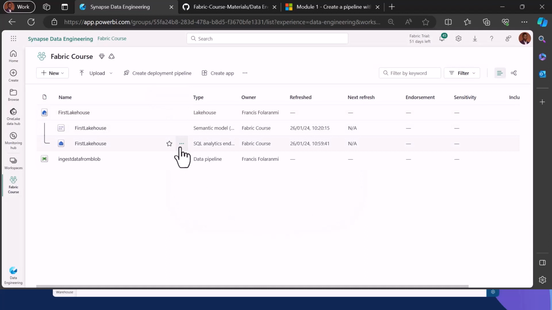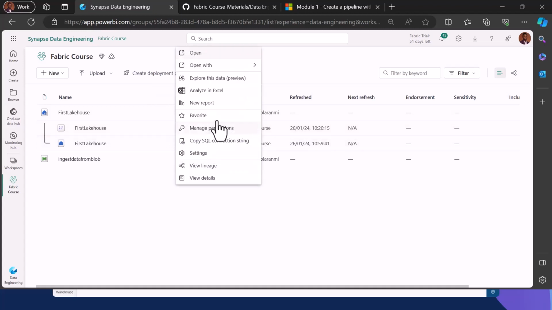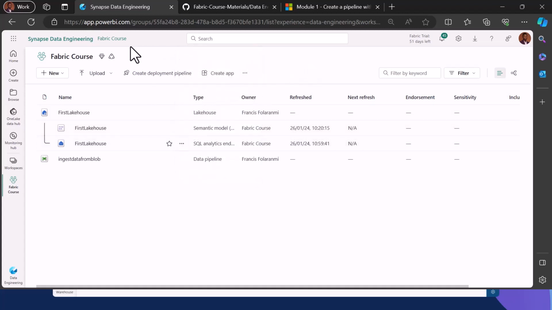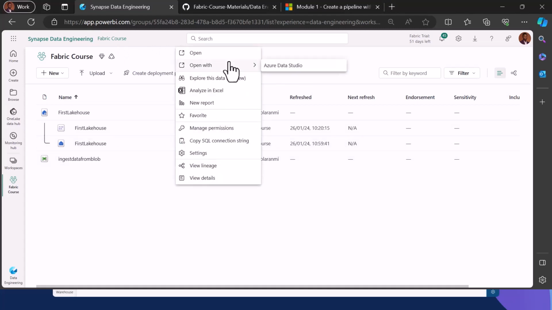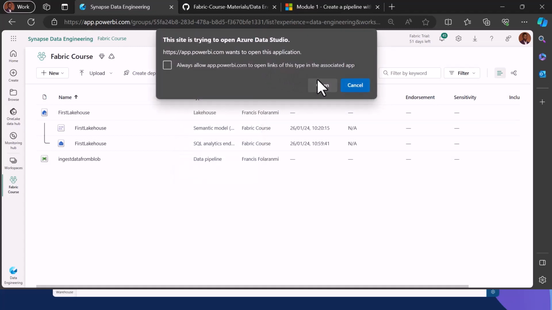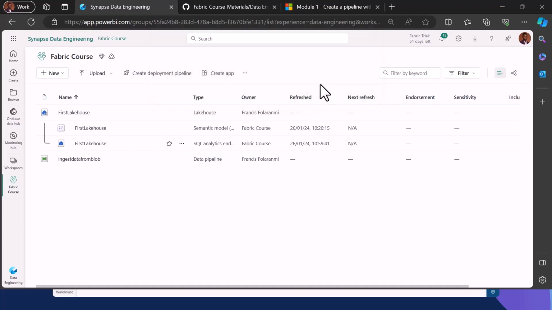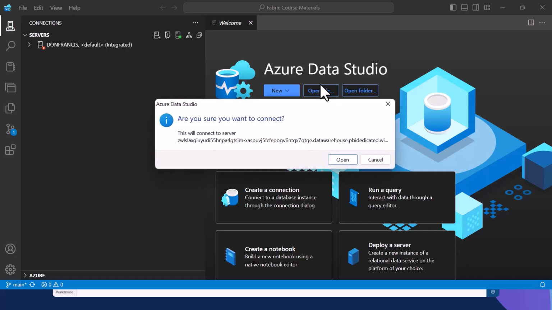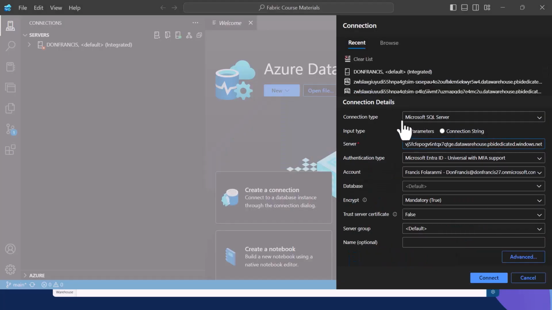But because I have Azure Data Studio installed on my machine, I just click on my SQL endpoint, and then I see open with. So I can do open with Azure Data Studio. Because I have Azure Data Studio installed on my laptop, I click on open, and it will automatically open Azure Data Studio for me. Then I'll be asked if I want to connect to this server, and I click on open. Once I click on open, you will see this interface.